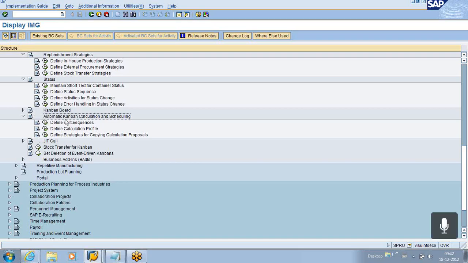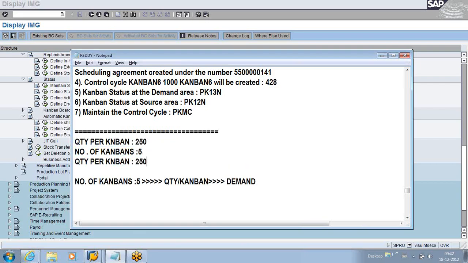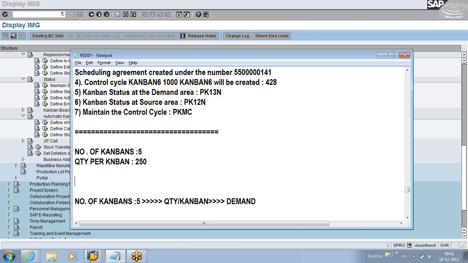The concept of automatic Kanban calculation is this. During control cycle creation, we were fixing both: first the number of Kanbans, and the second, the quantity per Kanban, right, Chandra? Now, a bit more additional information. If I go for automatic calculation of the Kanban, I will fix either the number of bins or number of Kanbans, and the quantity has to go ahead dynamically.